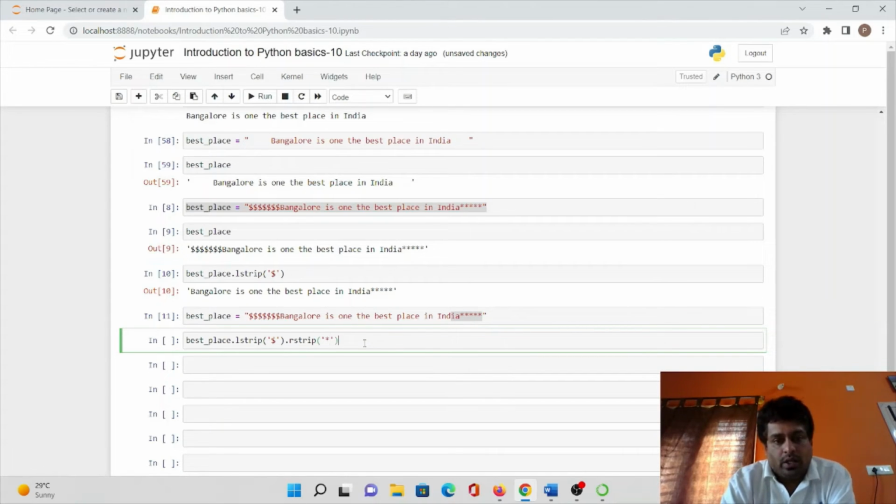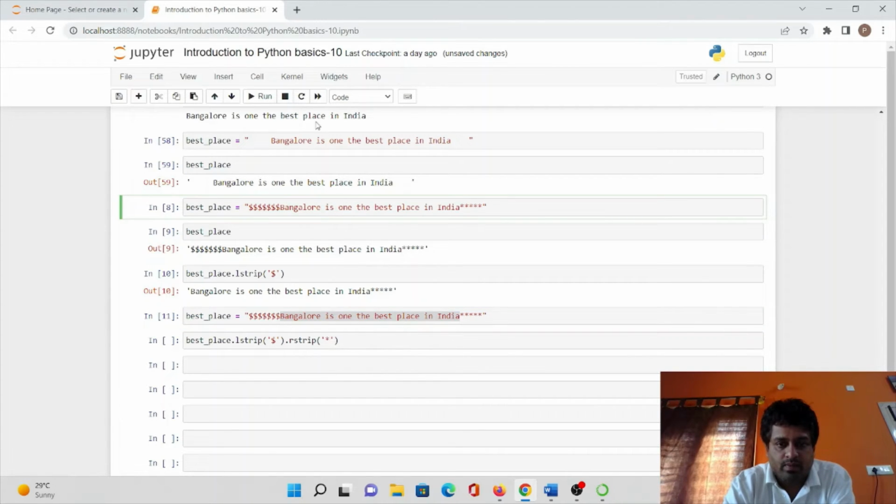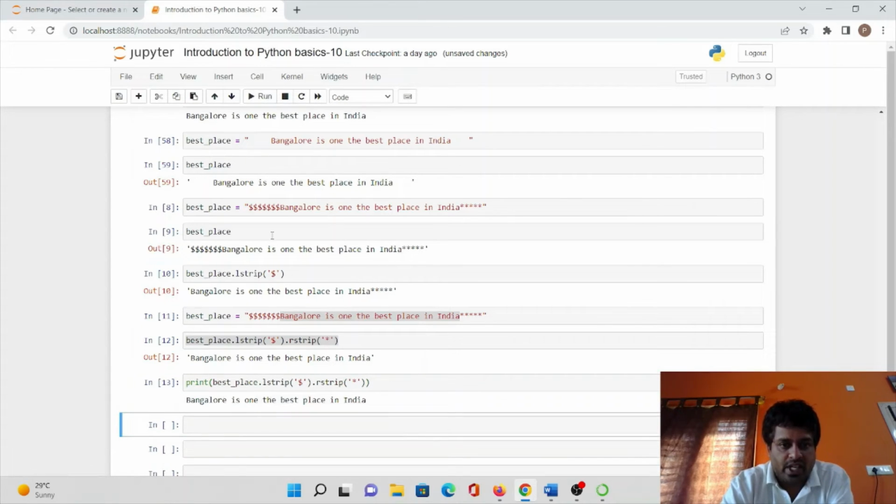Now let's run this cell and see whether we get the expected output without any special characters. We are supposed to get only this as the output. Let's see. Yes, we got the expected output: Bangalore is one of the best places in India. So this is how we use lstrip and rstrip to remove the special characters present on both the left side and right side.